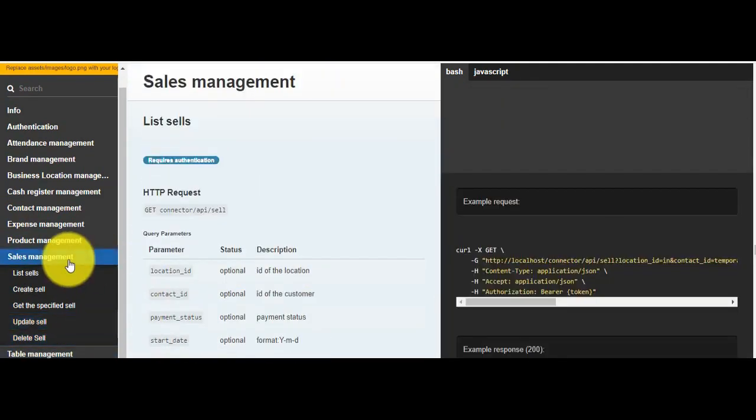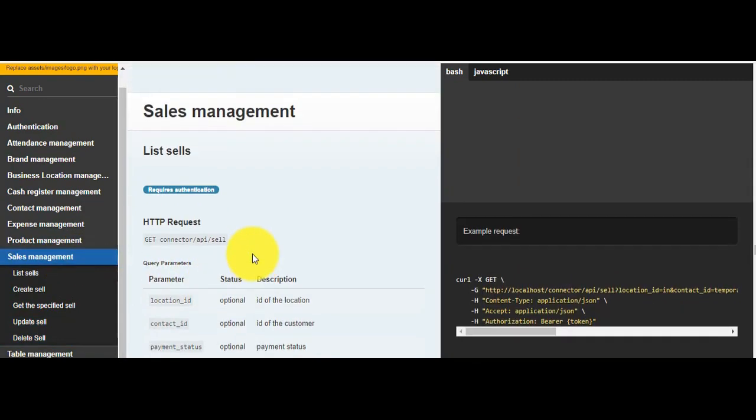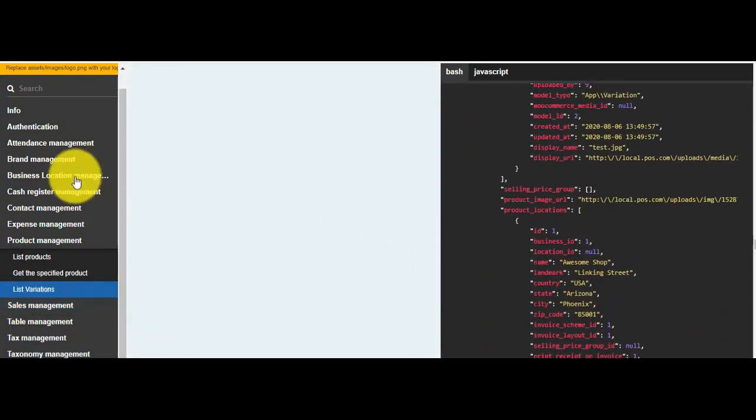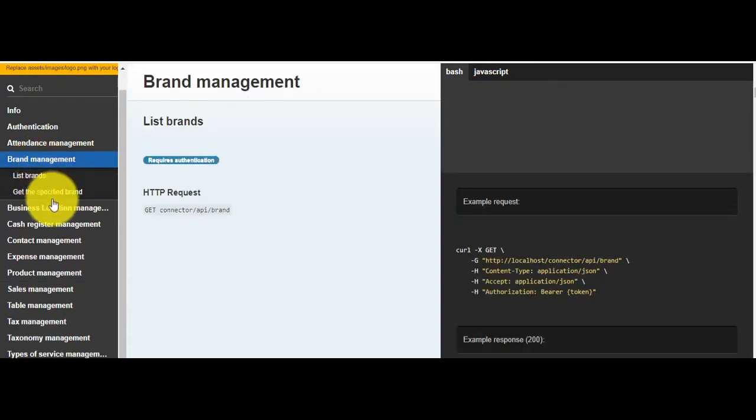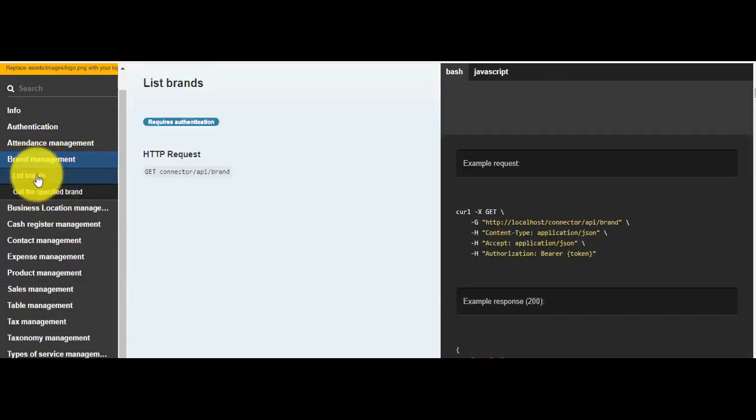In the future, we can add some more APIs, or there can be some modifications in the existing APIs also. So if I look into the brand management API, or let me click on this list of brands. Here you can see it is showing we require authentication to access this API, and we have to send an HTTP GET request to connector slash API slash brands.